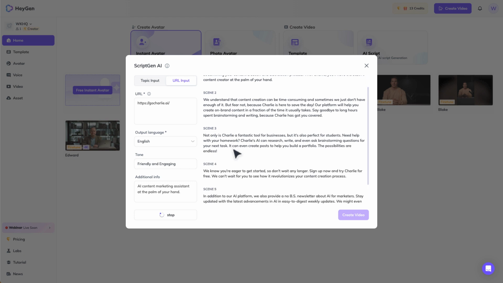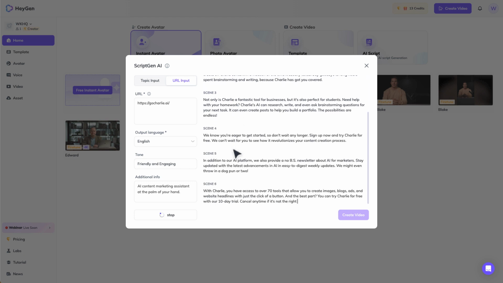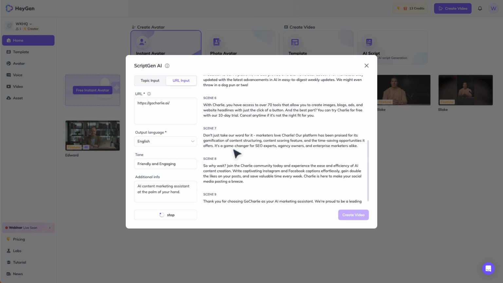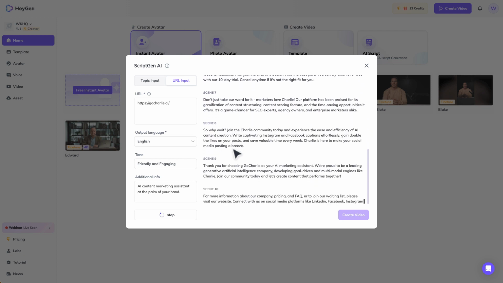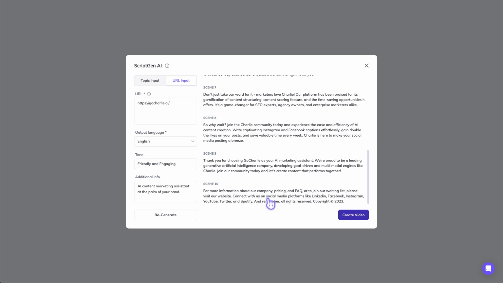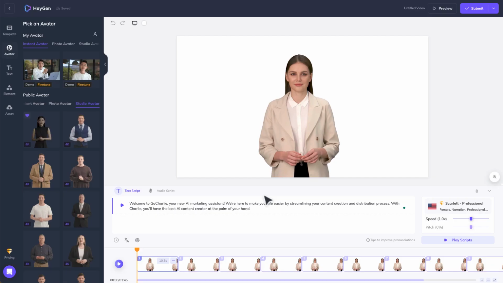So it's reading the website from GoCharlie and then summarizing the key points, turning this into a video script. It's a very handy tool from HeyGen with this almost one click of a button to generate your video script for you. So hitting the create video, we've got the script. Each script is breaking down here. So you can see scene 1, scene 2, scene 3.